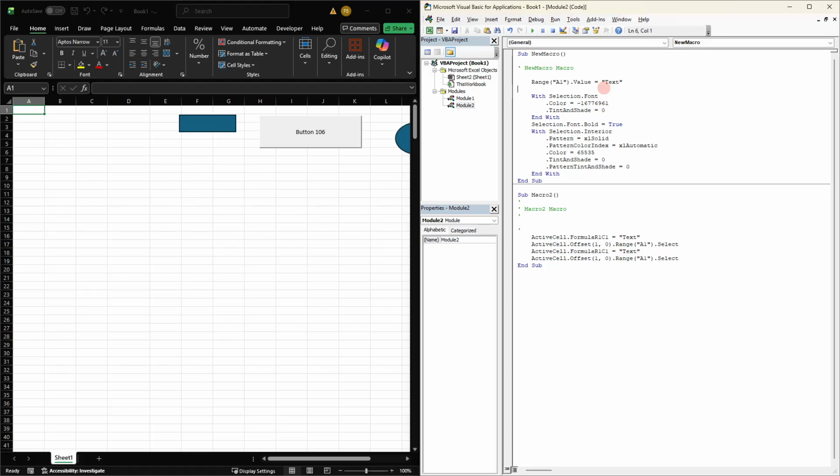Instead of selecting A1 and writing into the active cell, we can write directly to the range using the .value property. This makes the code cleaner, faster, and independent of the user's current selection. Here, the original word text has been replaced with hello, but of course, this can be any value you want to place in the cell. Now let's move on to formatting.